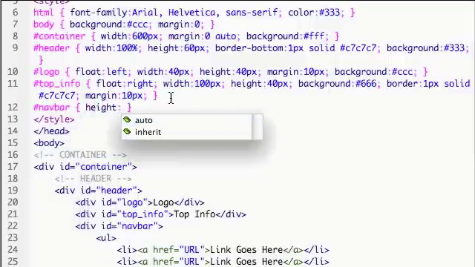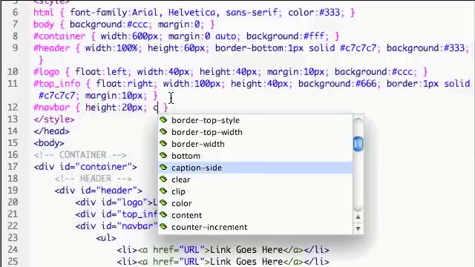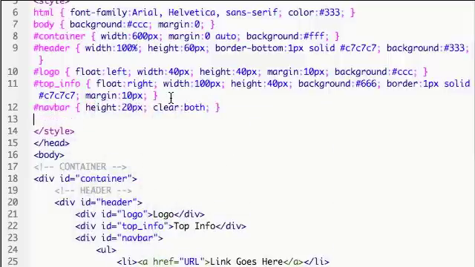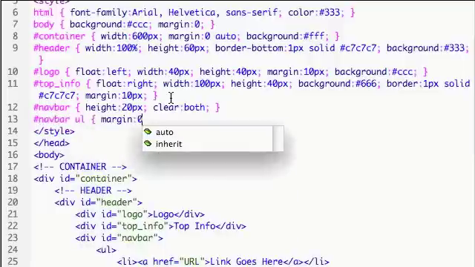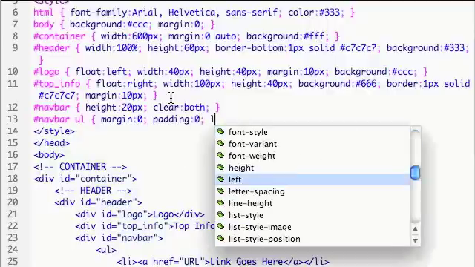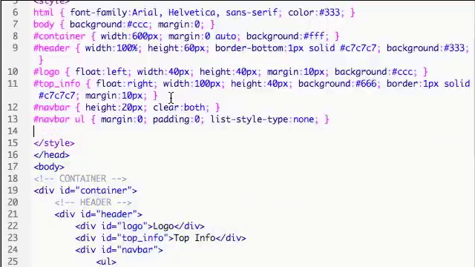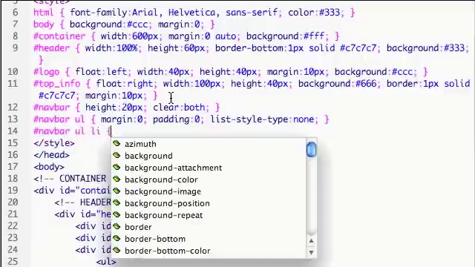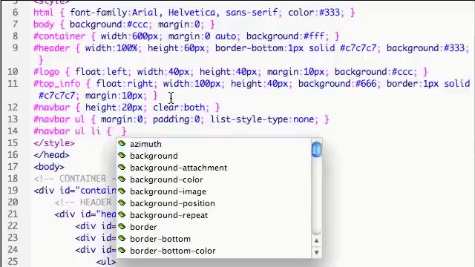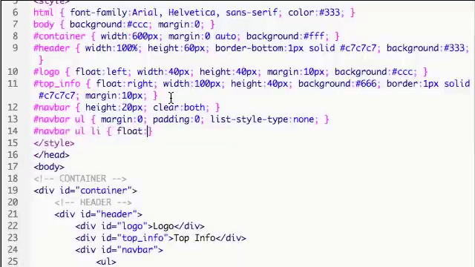And the nav bar, I'm going to want to add a height, and I'm also going to want to clear it. Now I'm clearing it, and what that means is the logo and the top info on the right are floating. So if I don't clear the nav bar, it's going to be layered on top of each other, underneath the logo and the top info. By clearing the nav bar, we're going to push the entire navigation below the logo and the top information on the right.